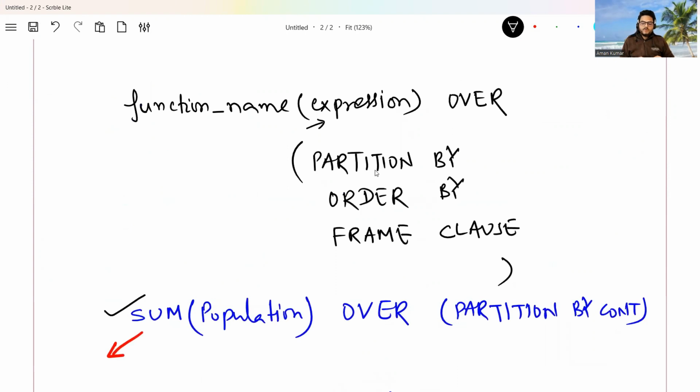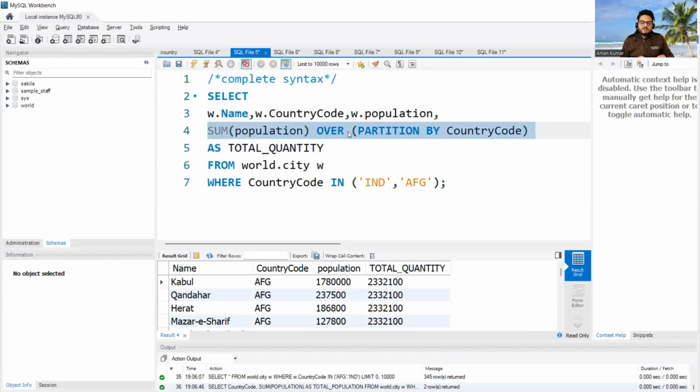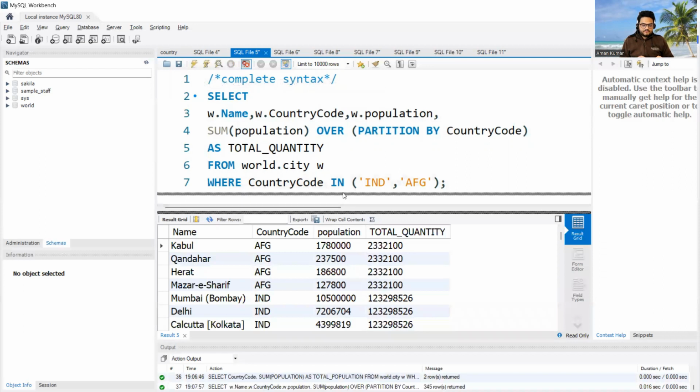Then you write OVER, and then you write PARTITION BY. Over, then partition by country code. And then this is just an alias you want to give, and then you give your filters on India, Afghanistan. We are doing this. So let's run this and see what happens.